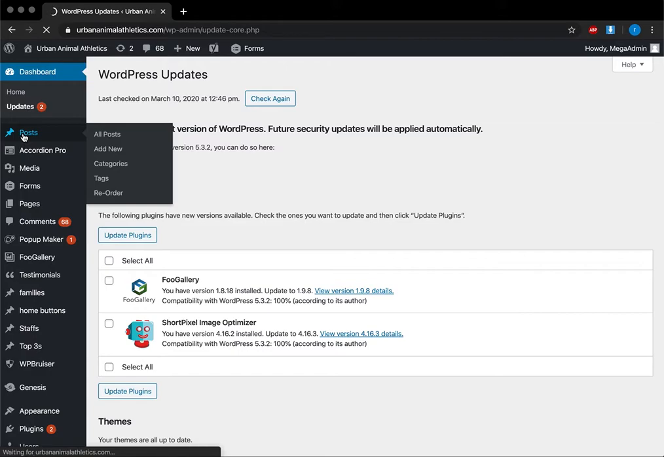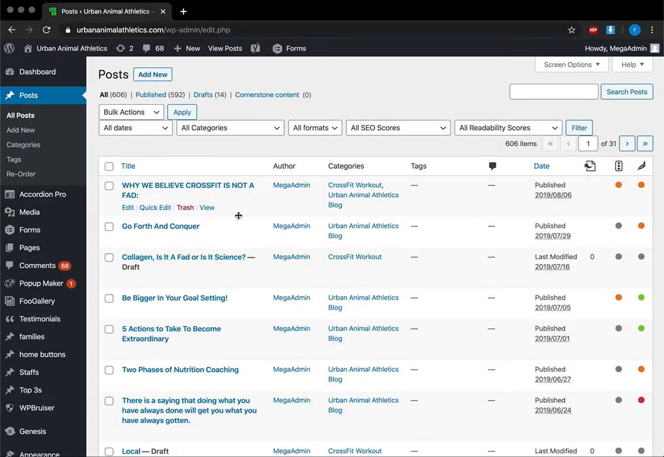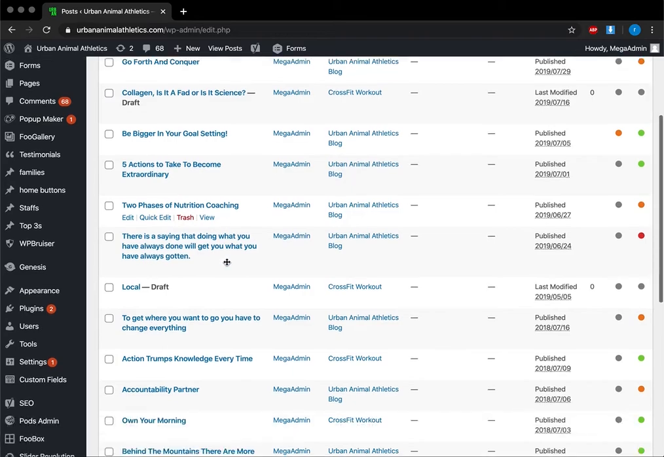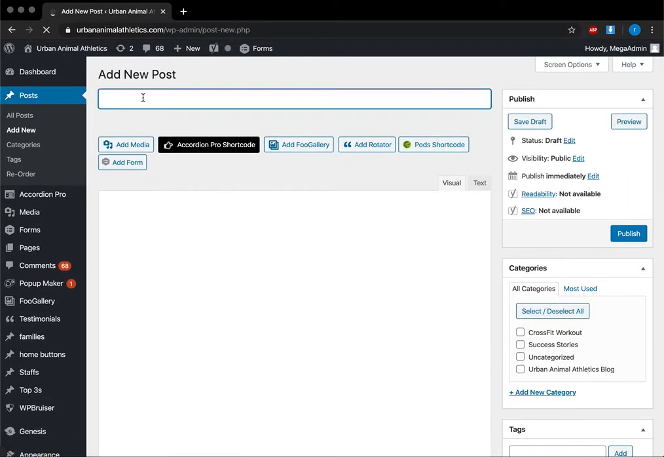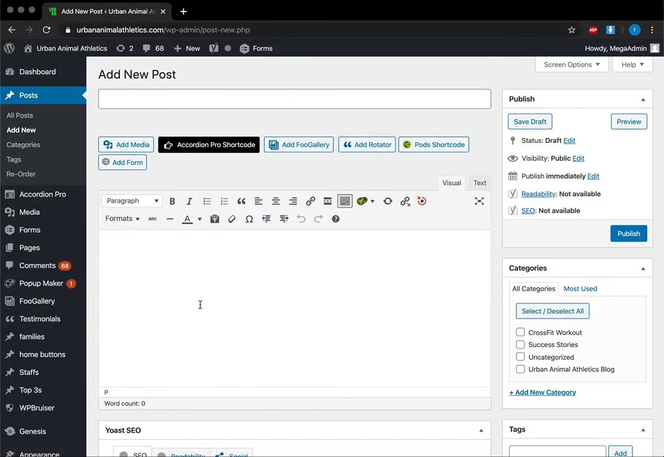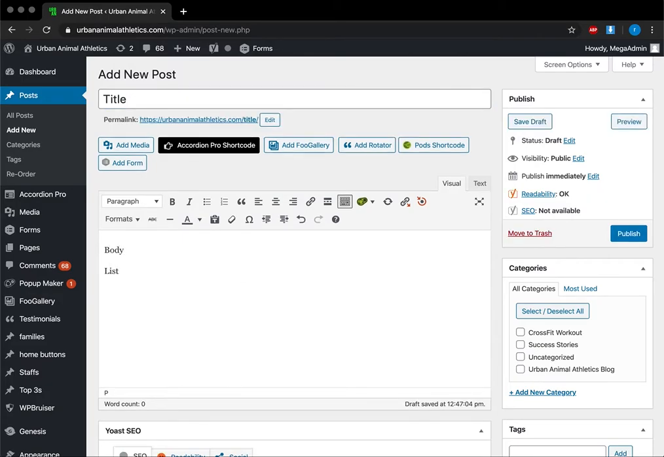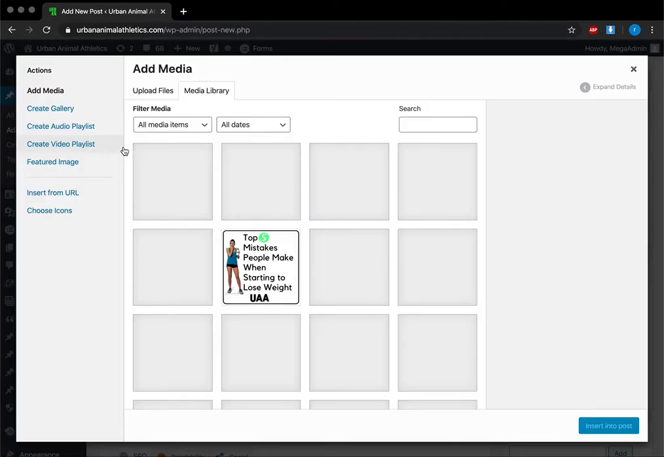Next, posts. Here are your blogs. You just add new. Your title goes here, your text goes here. This is like Microsoft Word. You can make a list quickly with this button. You can number it, bold it, italicize it, whatever you want with those, make it centered, anything like that.